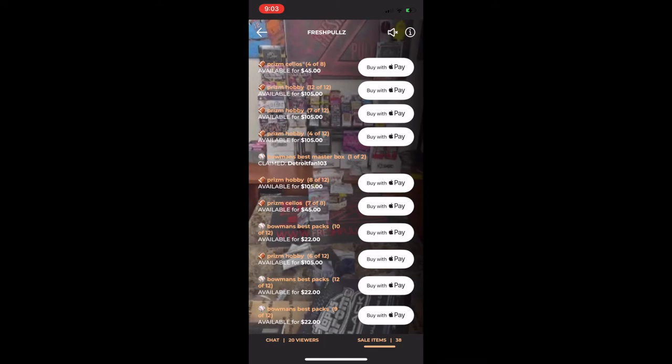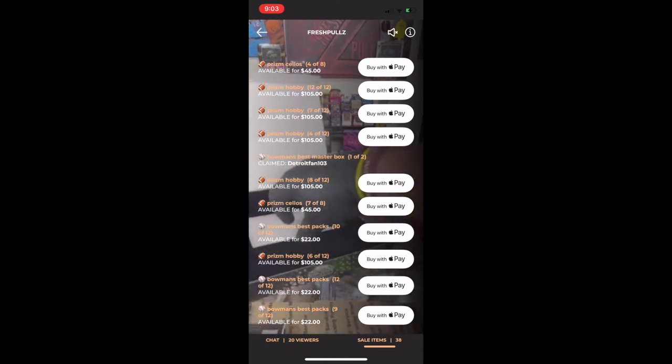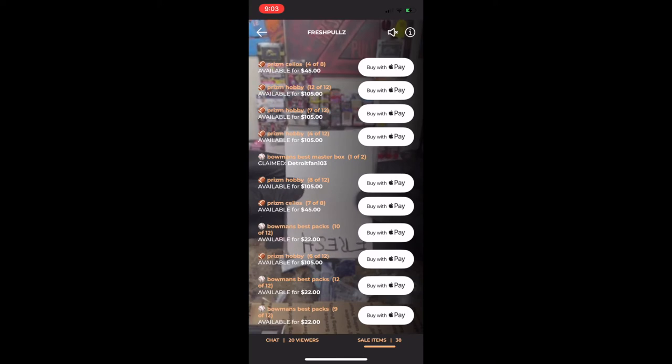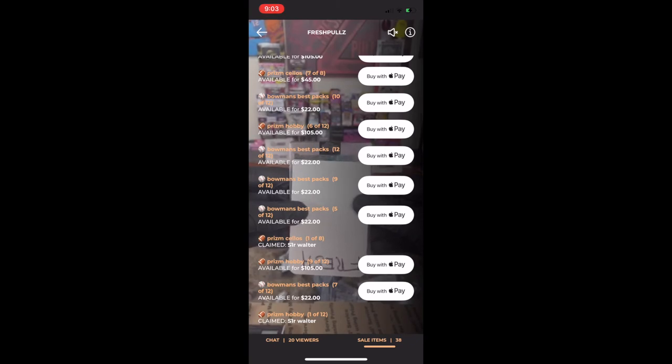This is your list of items that the breaker has available for sale. What's cool about this is you can buy everything from packs of boxes to full boxes themselves. But what I've noticed is packs seem to be the popular option on this platform because it's a little bit of a lower price point. So you'll see the different packs and the different products there.